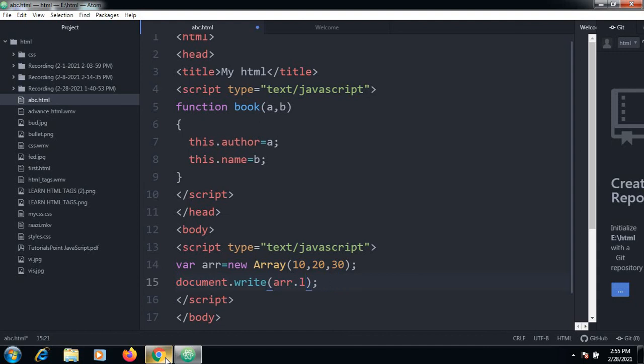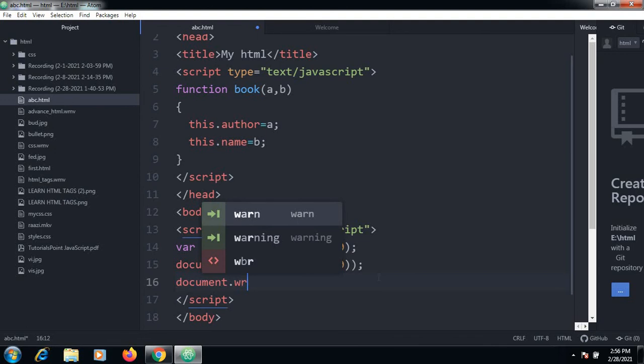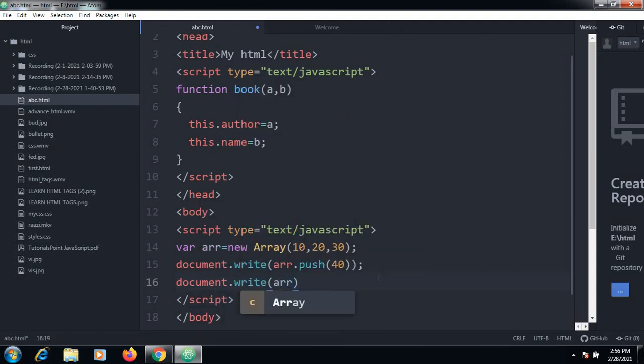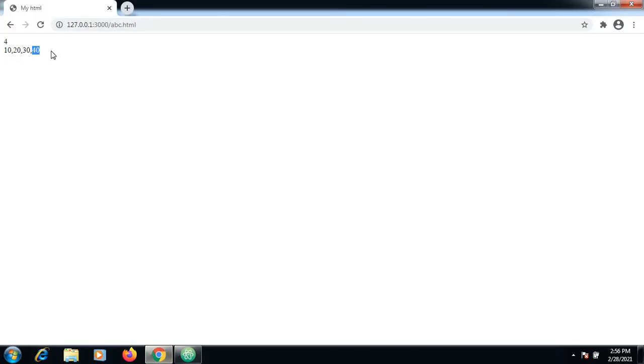The length is 3, and I want to push an element. So I want to push some object over here, 40. So let us see what happens after pushing. I will just display the result. The 40 is in the string, so we'll just make it a new line and display it in a new line. So now 30 and 40 are being displayed over here.